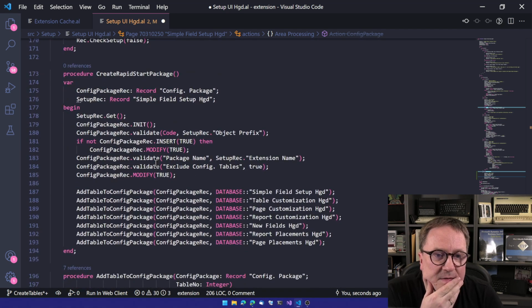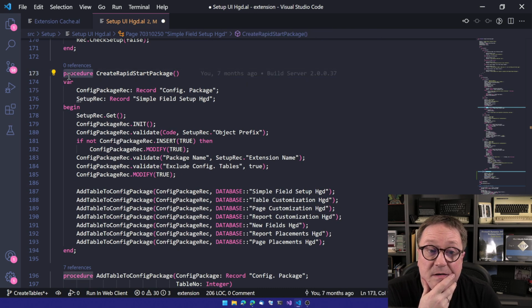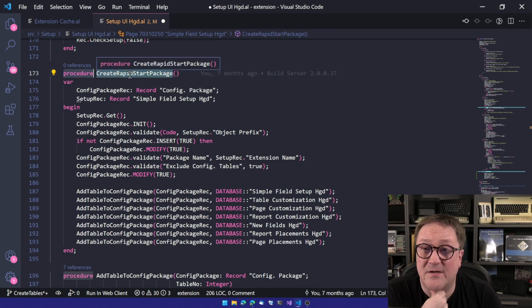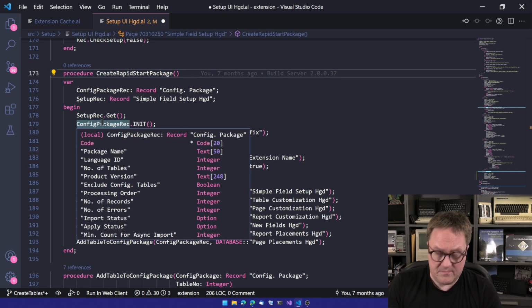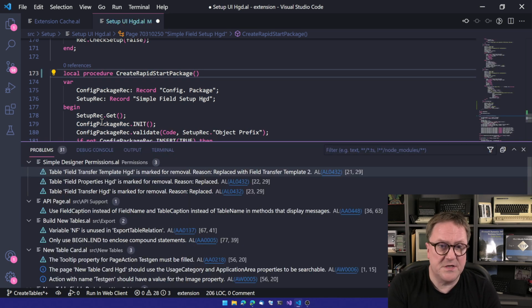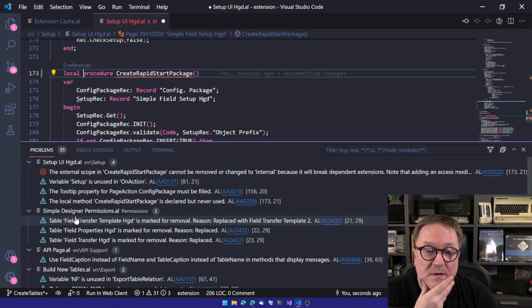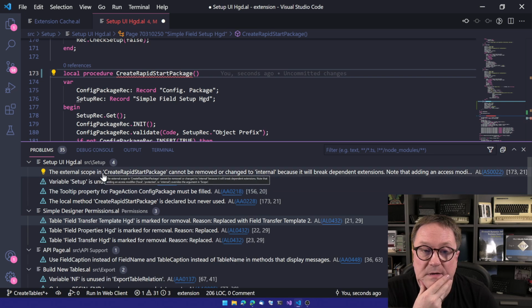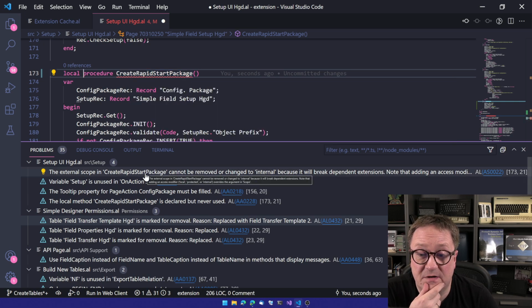And you see, the same thing goes for this one, that I had a public procedure called create rapid start package, and if I just change the scope to local, and there we go. Now that is no longer available to call from outside. So somebody might have taken dependencies on my app and were calling this procedure from this page.